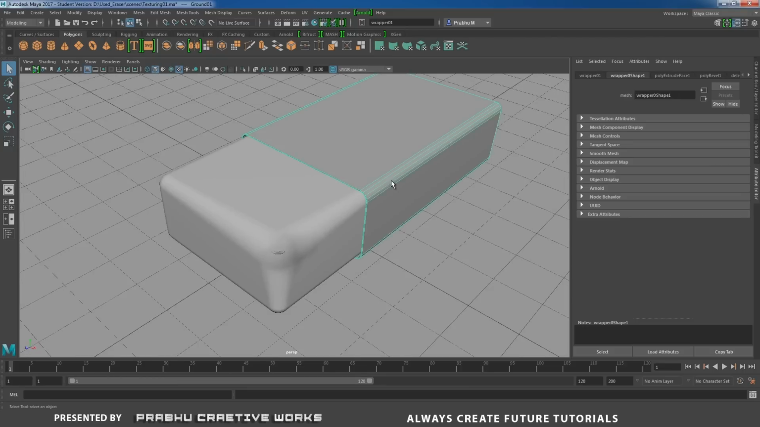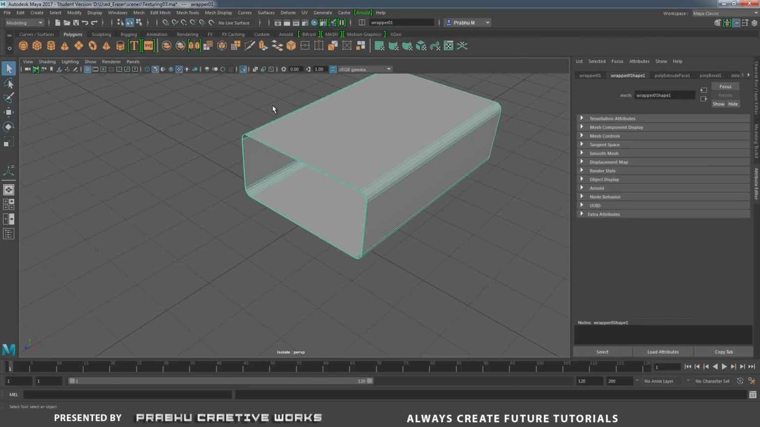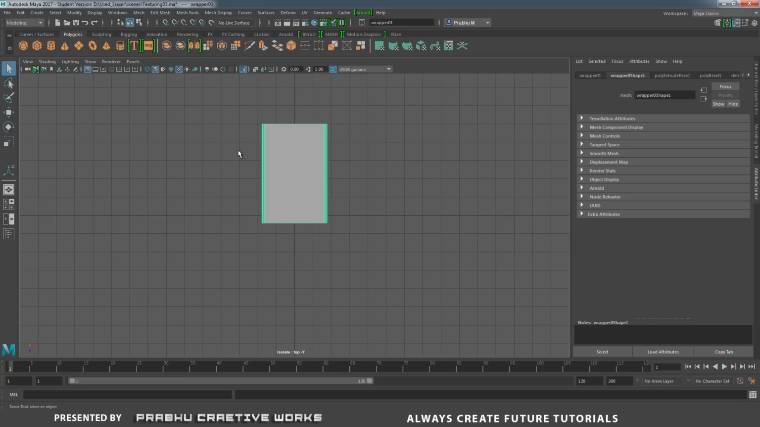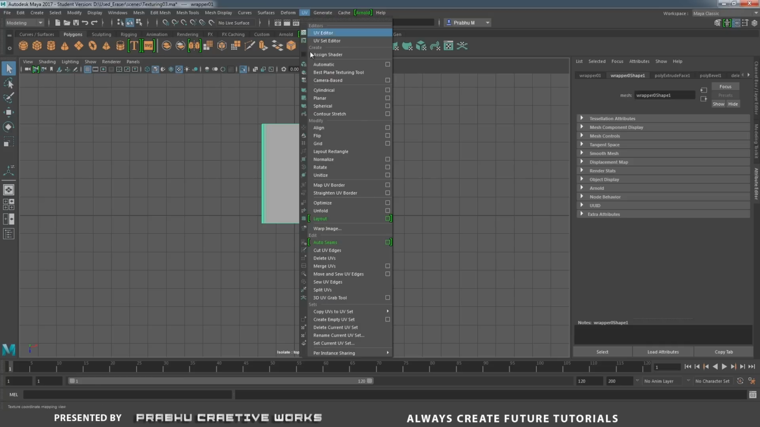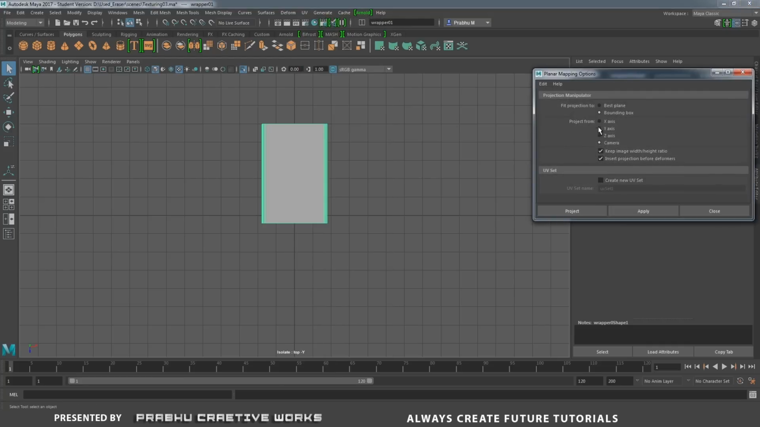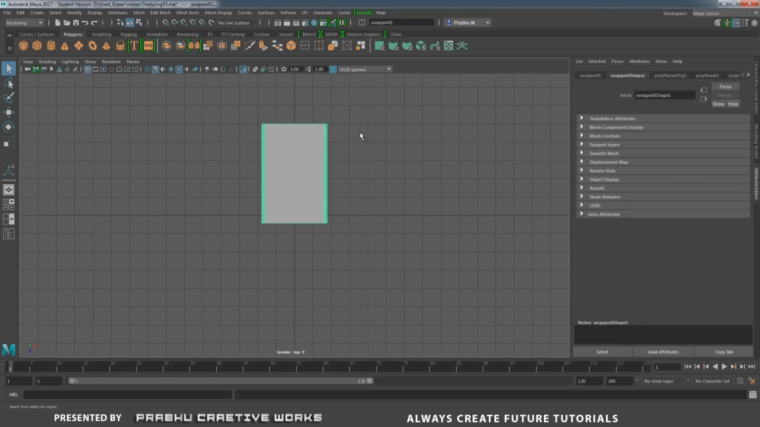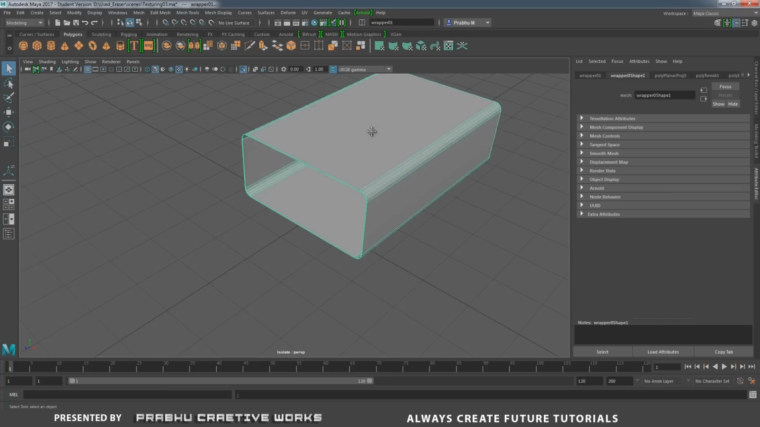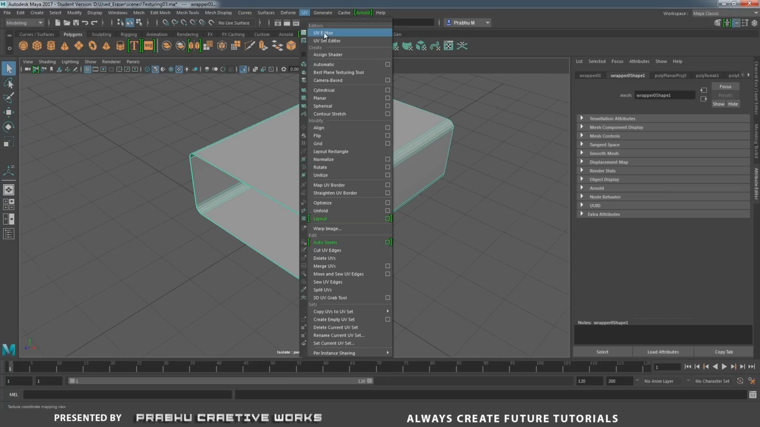So now we need to unwrap this one. With the object selected, click on this Isolate Select, go to top view. So go to UV and choose the Planar option box. Here you need to choose the same settings and click Project. Right click and choose Object Mode. Go to perspective view. So open your UV Editor.